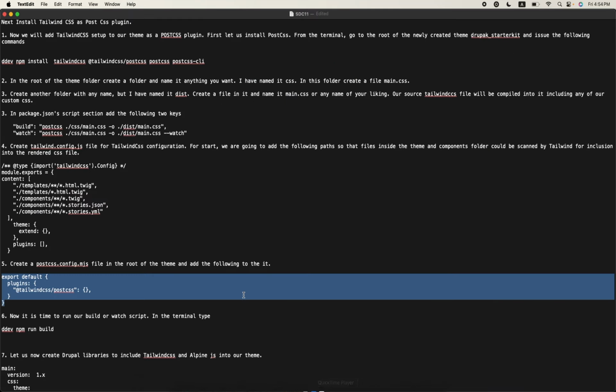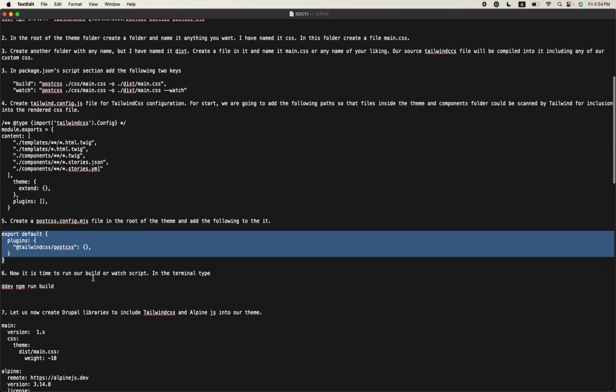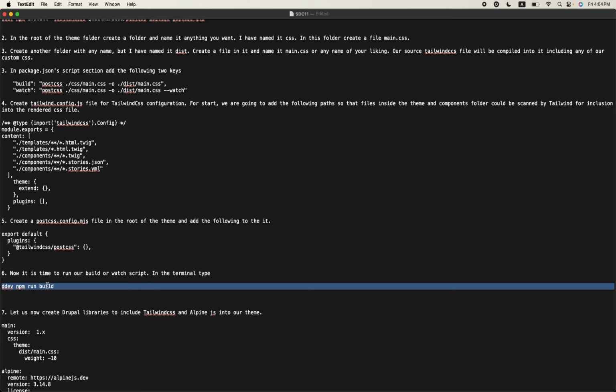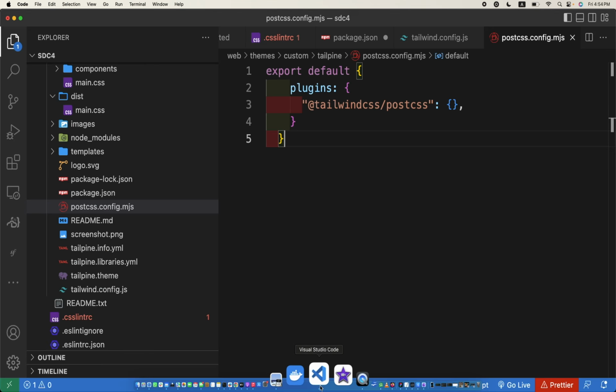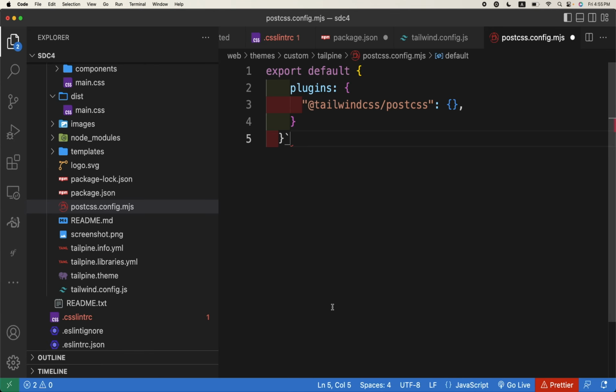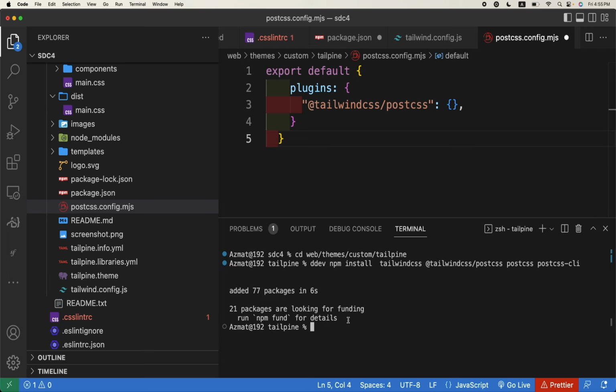Now let's start to run our build or watch script in the terminal. Where should we run it? Inside the theme folder. So we are using this inside the VS Code. The terminal is this. So I will copy this command. Okay, here you need to run the npm run build command.